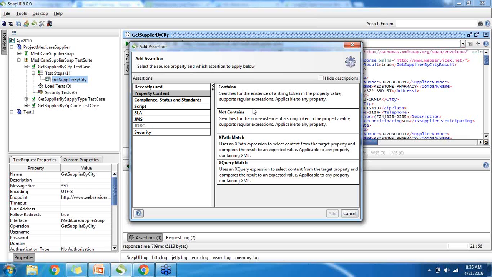There are different assertions we can add. First, property content: there are different options available for how we can assert any response. One is contents, which searches for the existence of a string token in the property value. It supports regular expressions and is applicable to any property. Using these assertions we can validate whether our response is correct or not. We'll see how to do this. In the same way, there is not contains, if we want to say that a response should not contain something. Important ones will be XPath match and XQuery match. We'll talk about this.